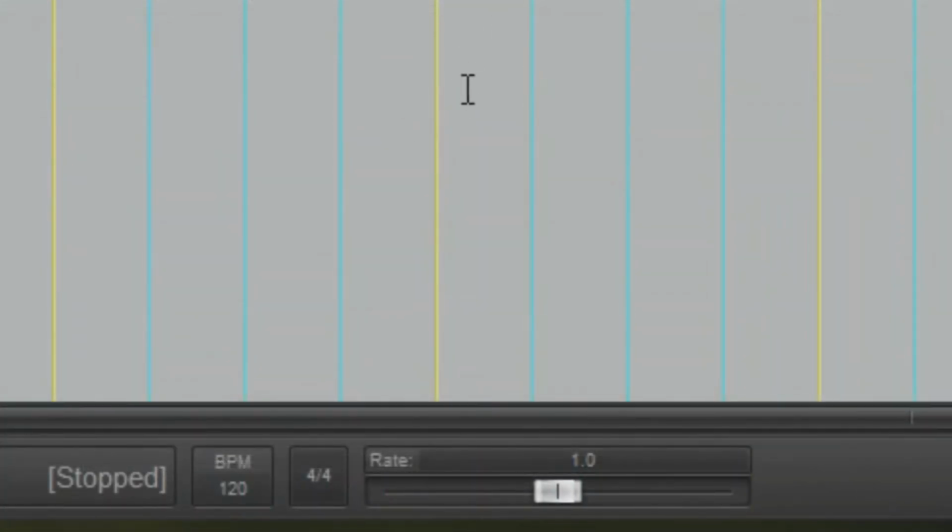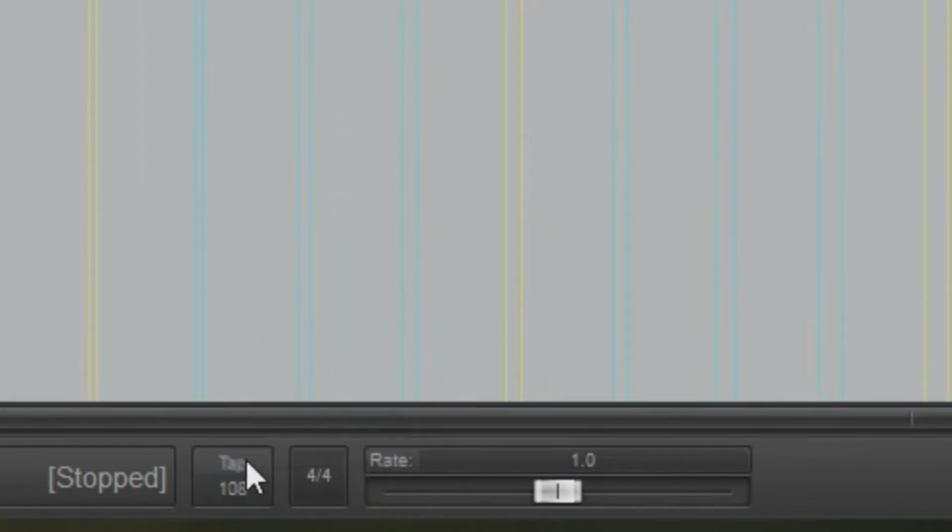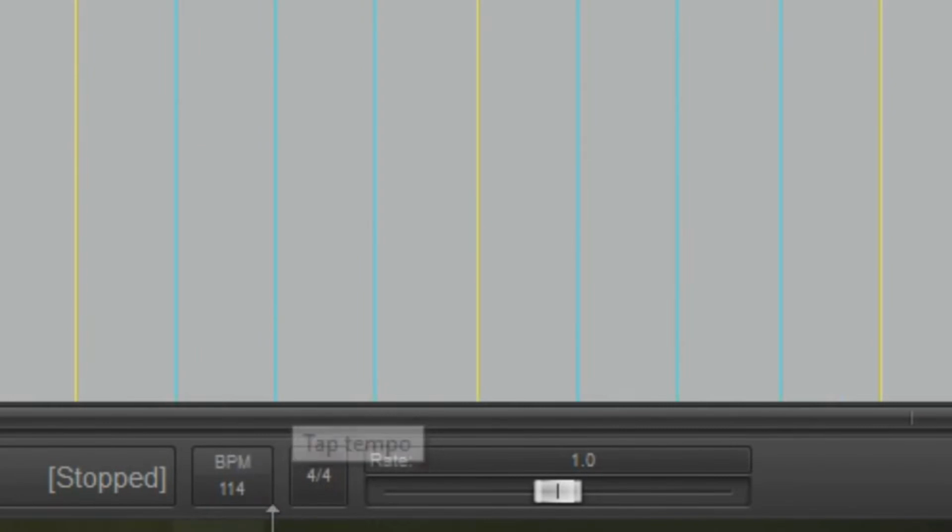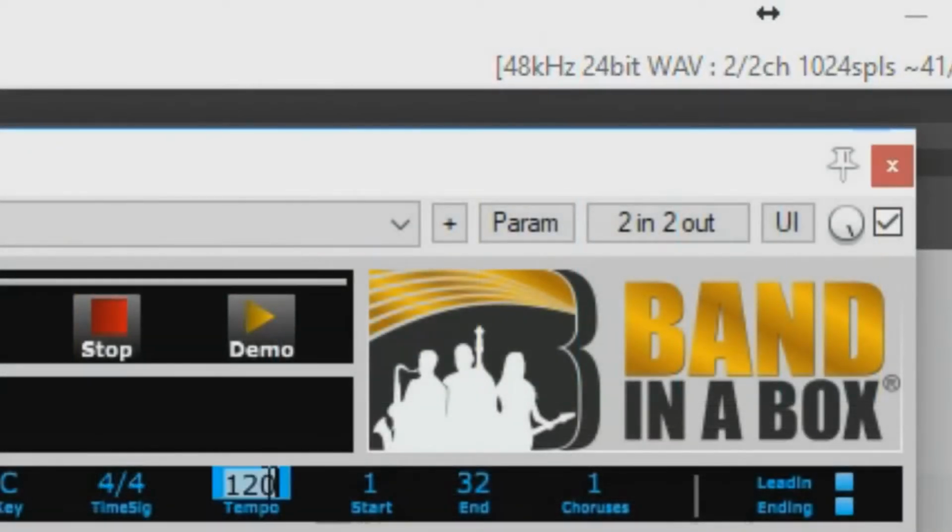So now there's a tap tempo feature in Reaper that I'll use. 1, 2, 3, 4. So it's come up with 114 beats per minute. And I'll set that in the plugin as well. When you first add the plugin, it takes the tempo from the DAW, but since we changed it in the DAW, I need to change it in the plugin as well.